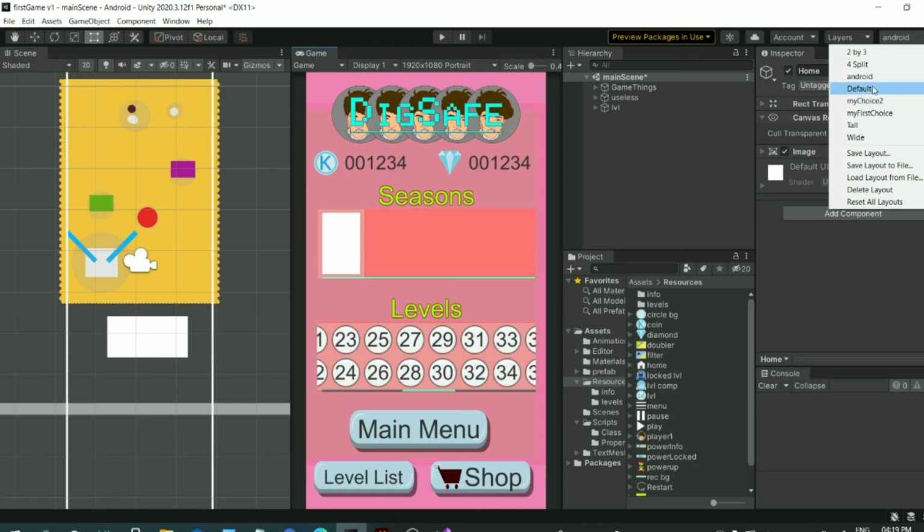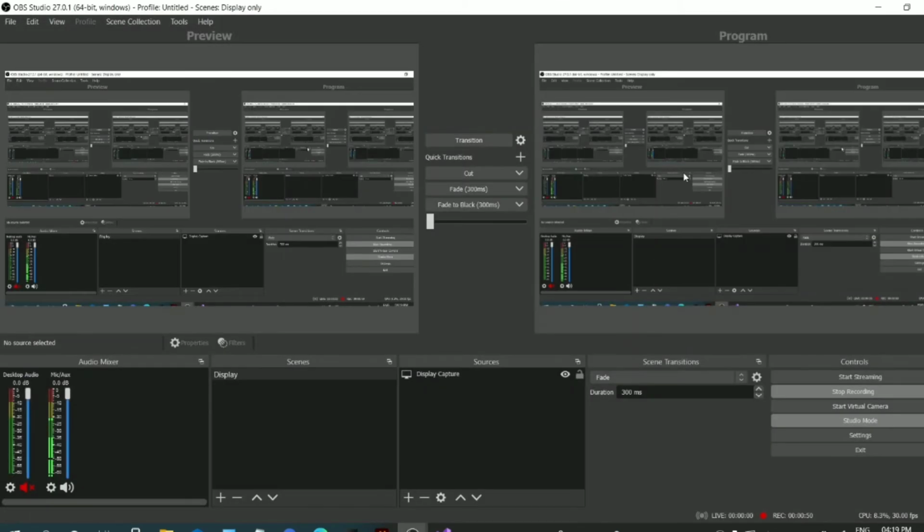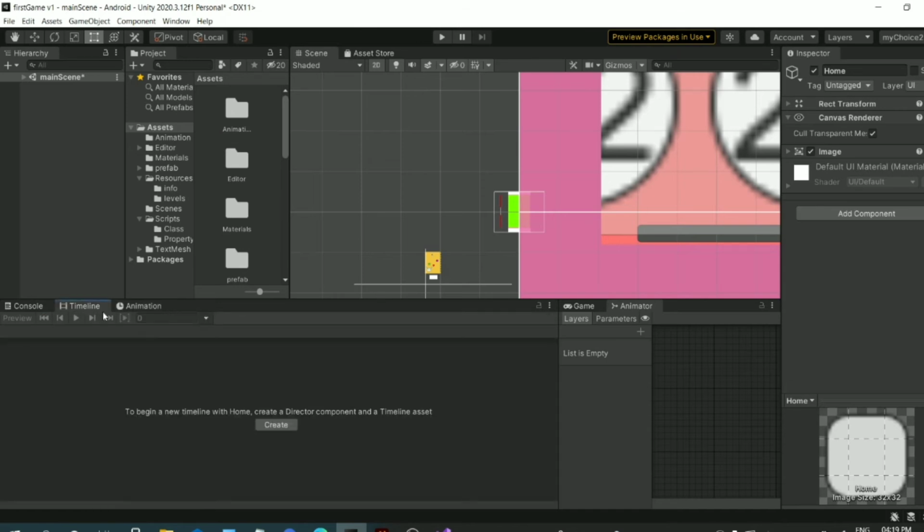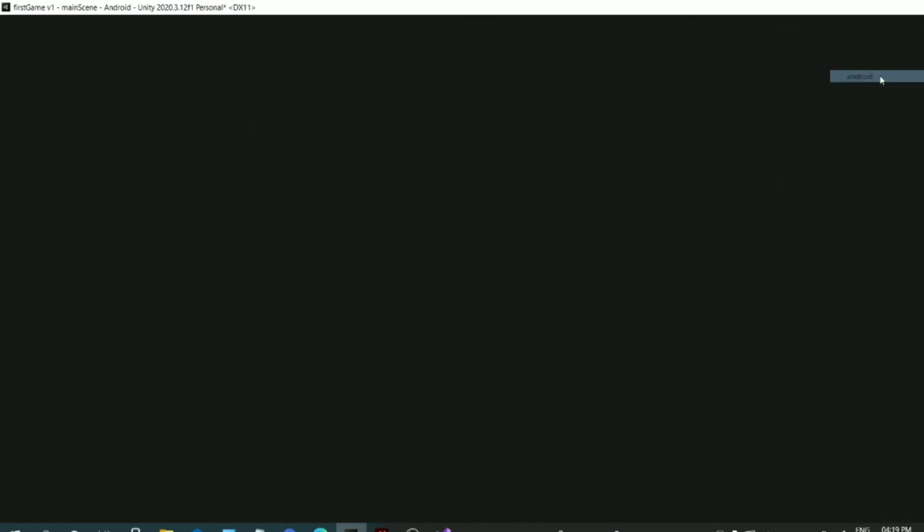So sometimes I also use some other layout called My Choice 2, since it has animation and timeline. If you don't know about timeline, then you can search it on Google or on YouTube. It's some type of cutout scene which comes before gameplay, something like that. So you can just check that. And so let us go back to Android.